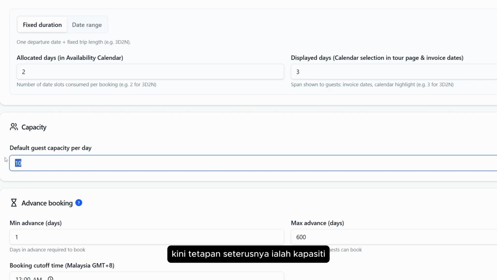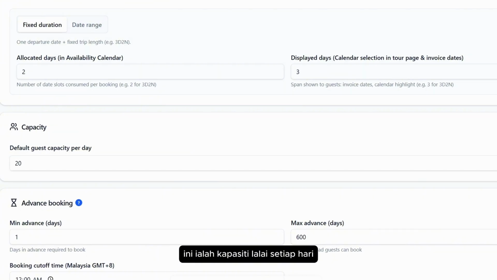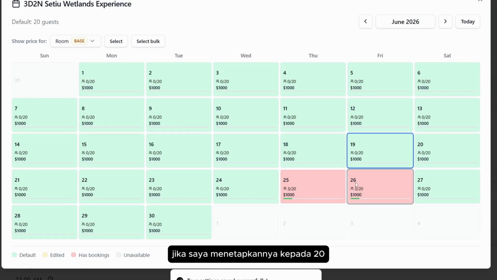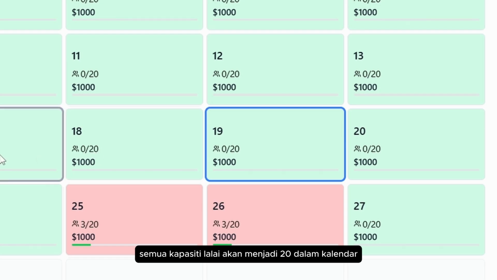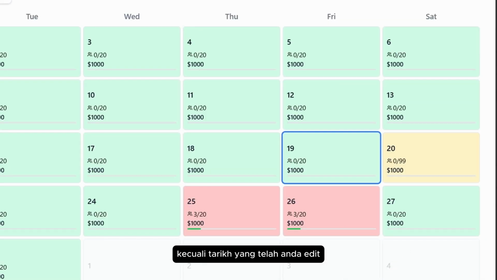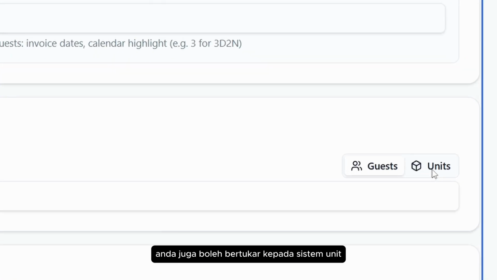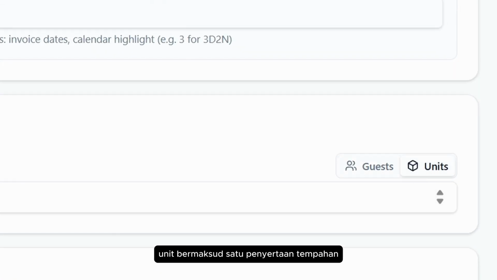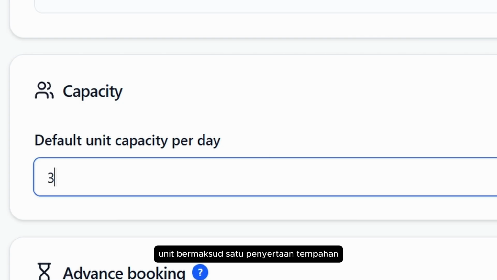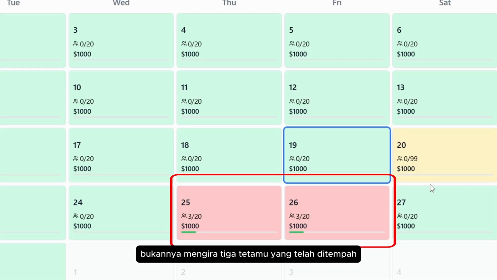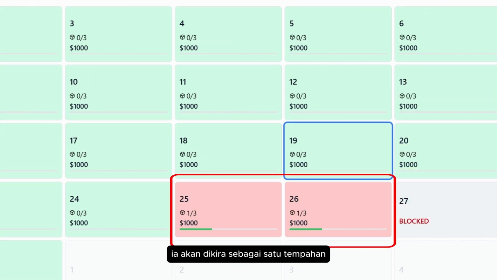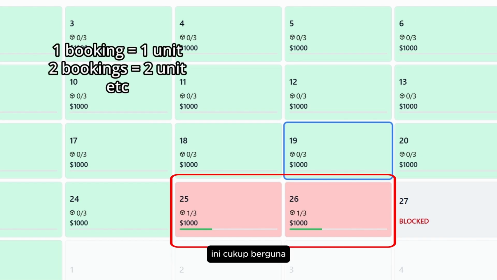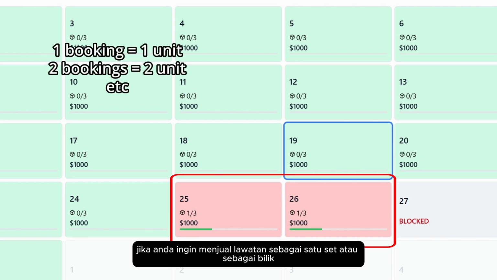Now, the next setting is capacity. This is the default capacity per day. If I set it to 20, all the default capacity will be 20 in the calendar, except for the dates that you have already edited. You can also switch to the unit system. A unit means one booking entry. Therefore, instead of counting the 3 guests that was booked, it will count as one booking because it has only one booking entry. This is pretty useful if you want to sell the tours as a set or as a room.